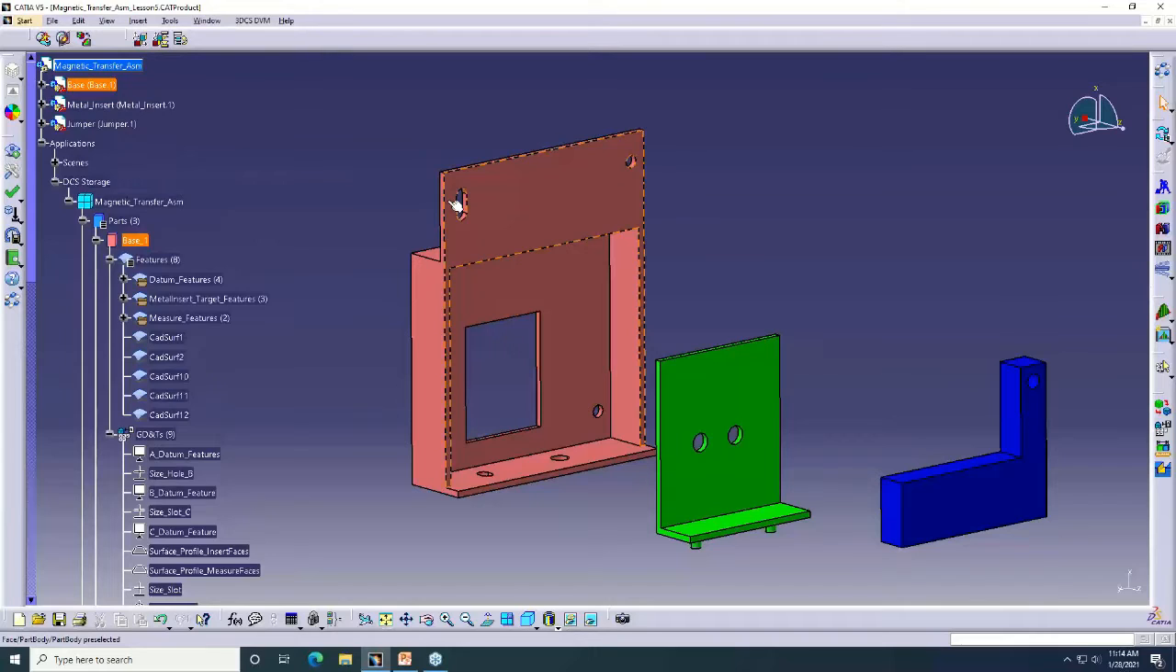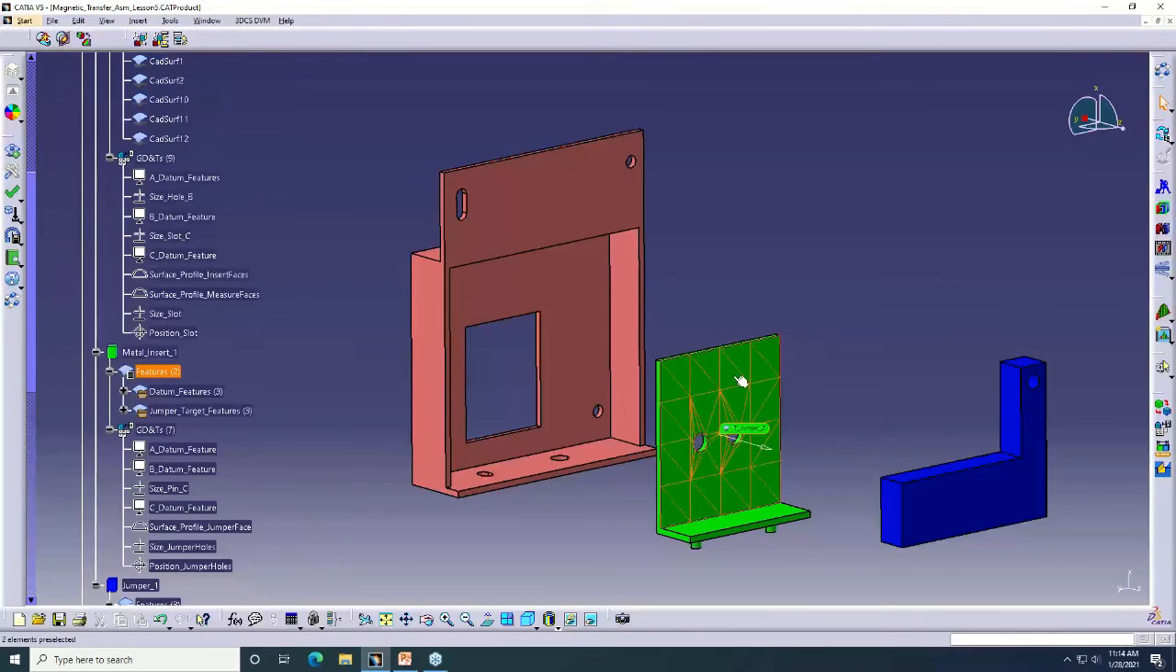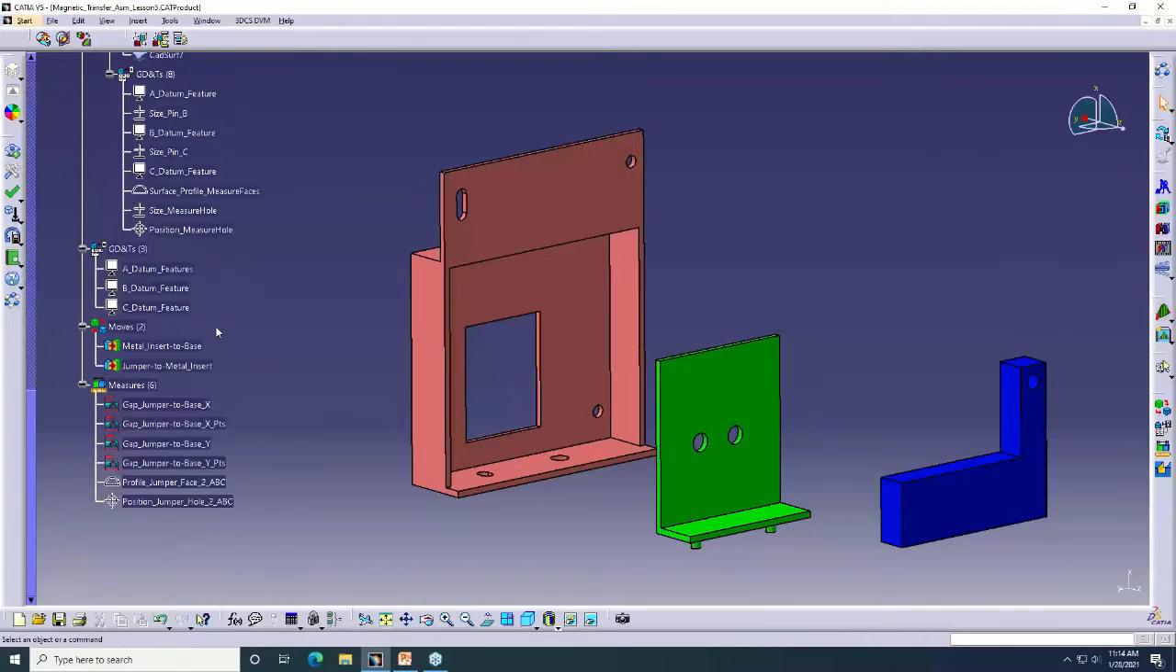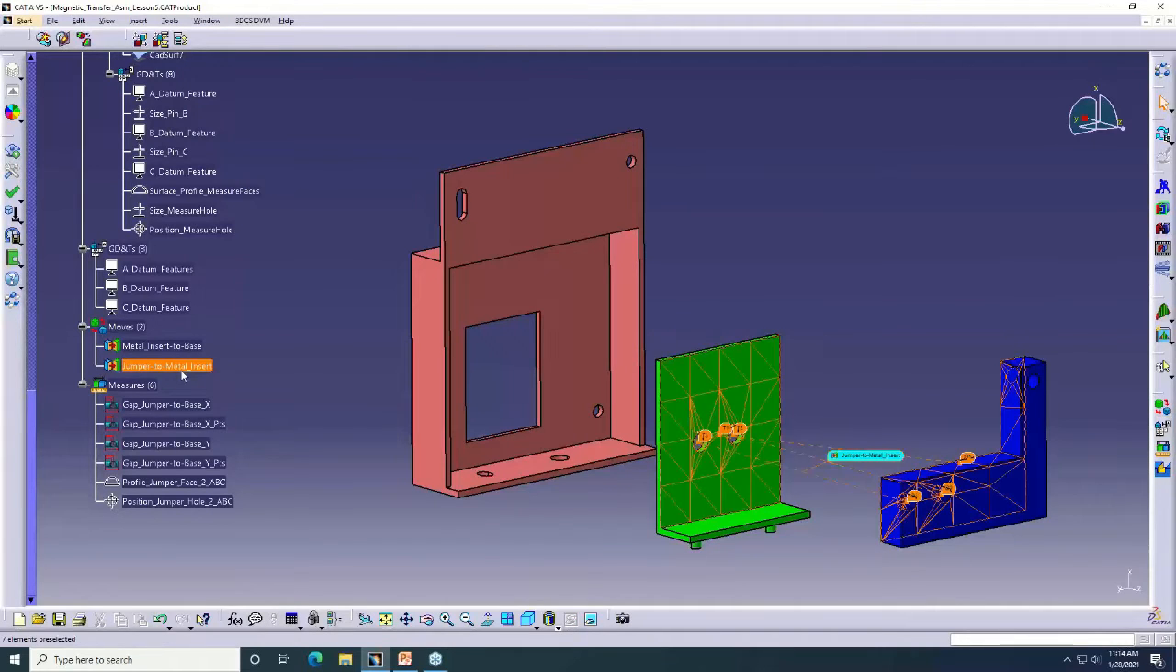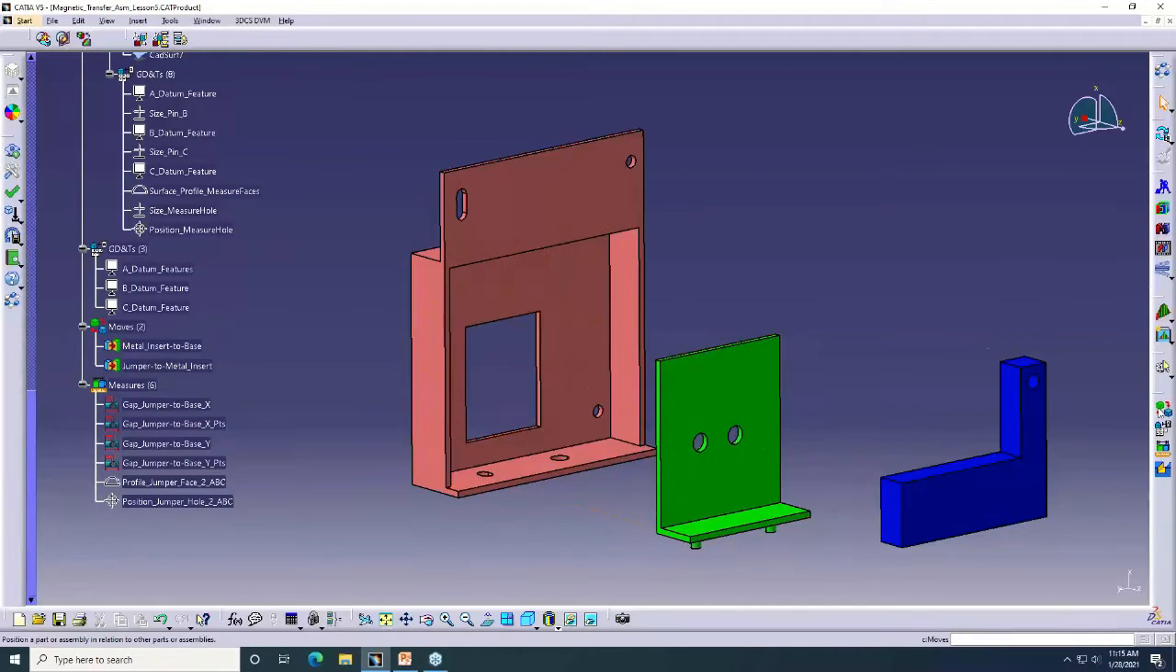So a little bit about this magnetic transfer switch assembly model. We have our salmon colored piece here, which is called our base. We then have our green piece here, which is called our metal insert. And then we have our blue jumper piece over here. So we're going to jump straight into creating some moves here. Like you can see over here, I already have my moves created, but I'm just going to cover a little bit about those here.